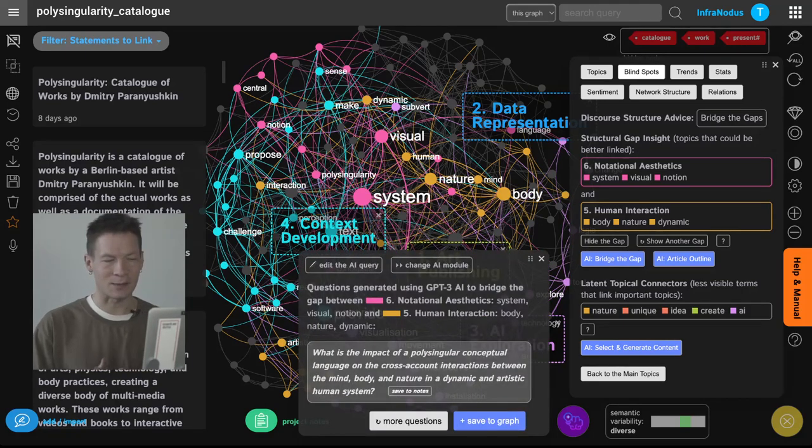So here it's asking me, what is the impact of a polysingular conceptual language on the cross-species interactions between the mind, body, and nature in a dynamic and artistic human system? In fact, it makes sense for me, because polysingularity is a concept and a framework that I developed, and it's asking me what is the effect on the interactions between the mind, body, and nature.